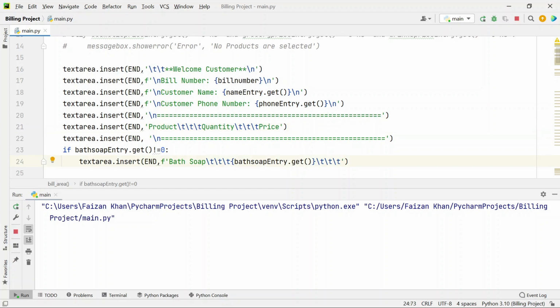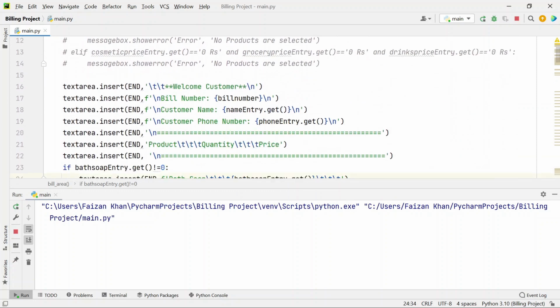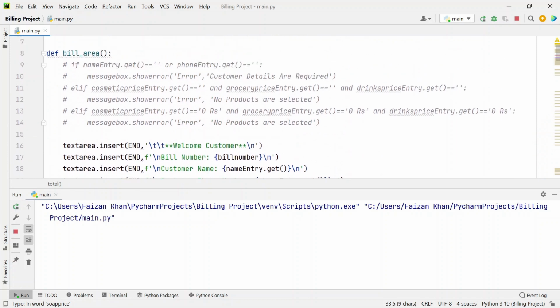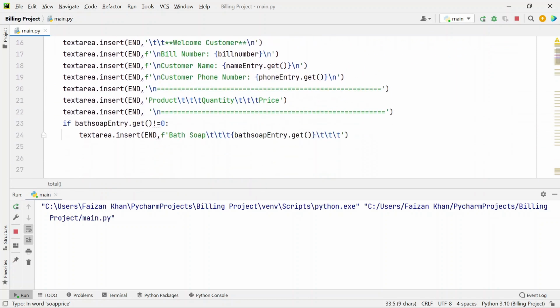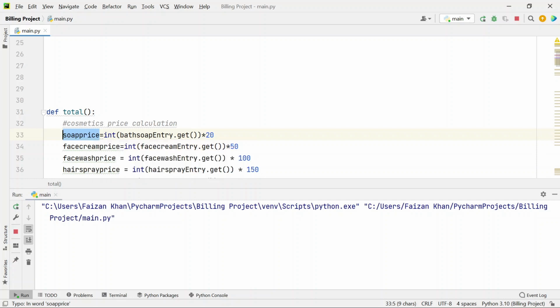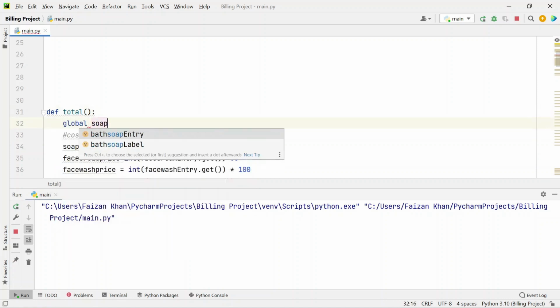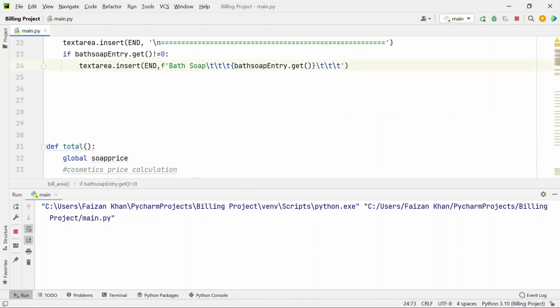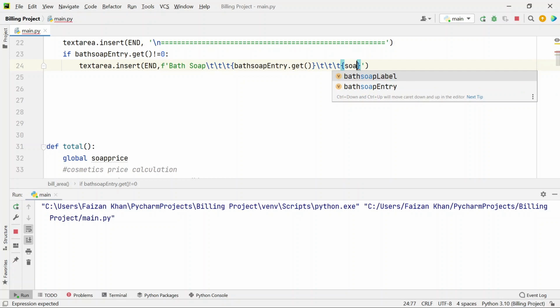So the price of bath soap is calculated inside this total function, right? This is the soap price. So we need to use this value inside this function bill area, okay, here. How can we use this variable value inside some other function? For that we'll have to make this variable global. So we'll write global soap price. Once we make this variable global, this variable value can be used inside this function. So here inside curly braces I'll mention soap price.